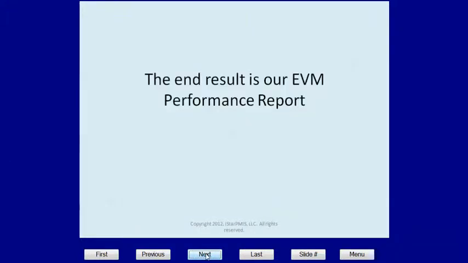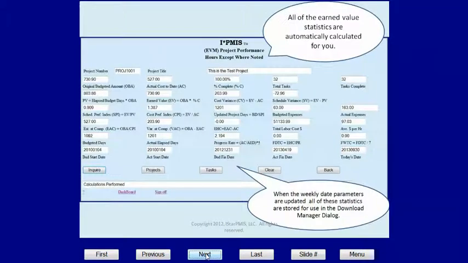The end result is our EVM performance report. All of the earned value statistics are automatically calculated for you. When the weekly date parameters are updated, all of these statistics are stored for use in a snapshot. So if you want to download those into Microsoft Excel and look at them, you certainly can do that. See what's going on on a week-by-week basis. I personally don't think it's necessary to do that. I think that the product, iStar PMIS, gives you more than enough analytical tools to understand what's going on.